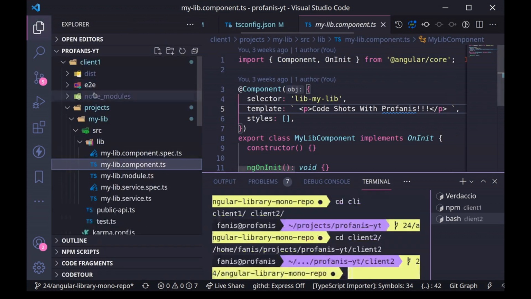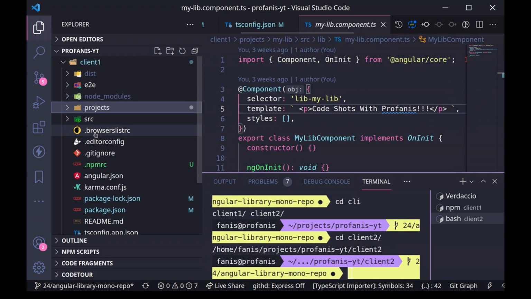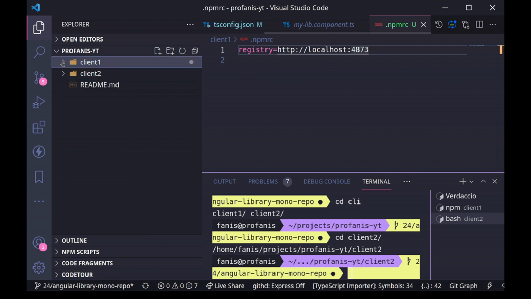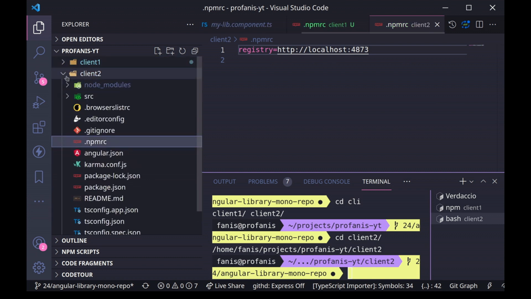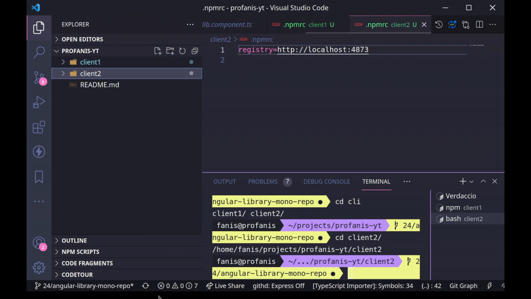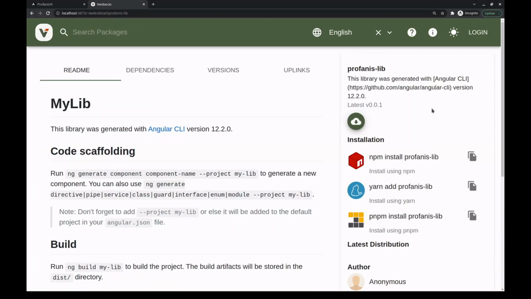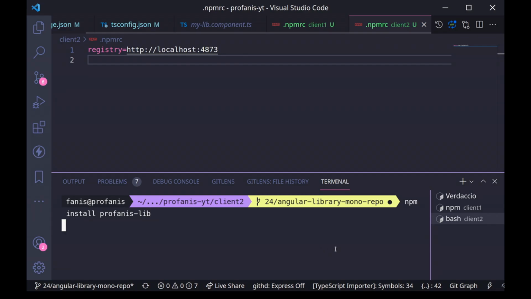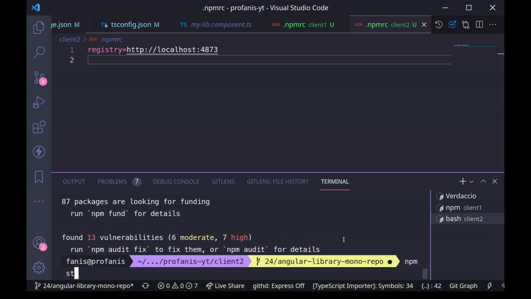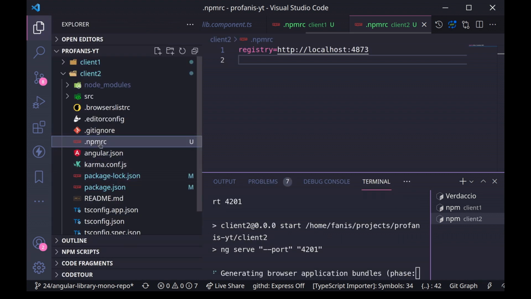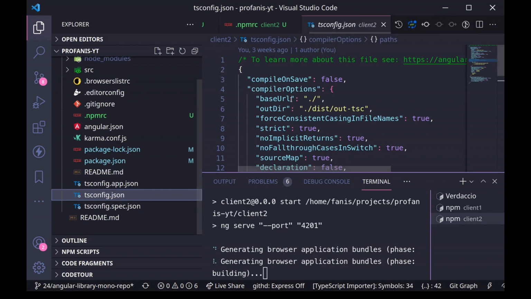And you know what? I will copy this file, the npmrc, and I will paste it inside client 2. How can we install now the proxy-lib? Let's go to Verdaccio. npm install proxy-lib and just paste it here. npm start in the port 4201. What we forgot is to change the tsconfig.